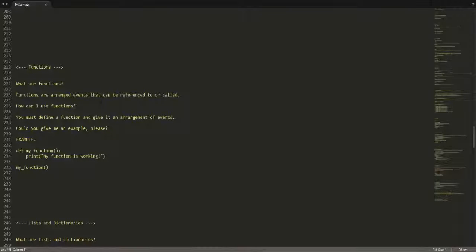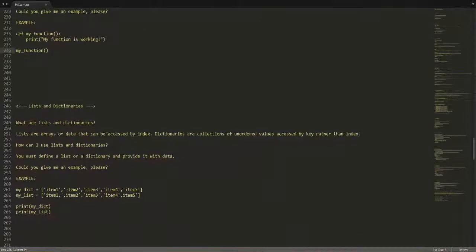Could you give me an example, please? Example: define, or def, my function, then open parentheses, so we're doing empty parameters, and then we're printing "my function is working." But it actually isn't until we then call it below, until we actually reference that function. And then we moved on to lists and dictionaries.